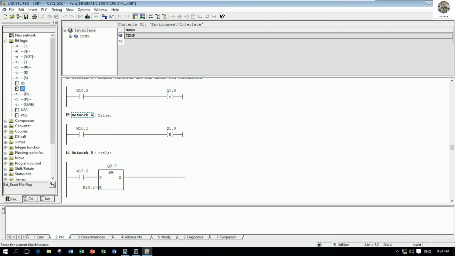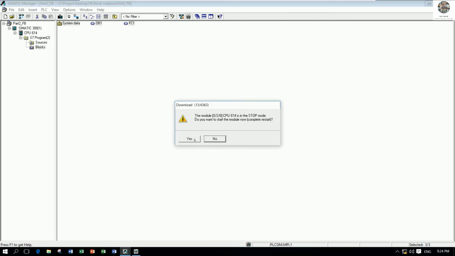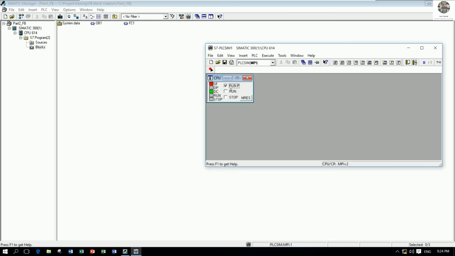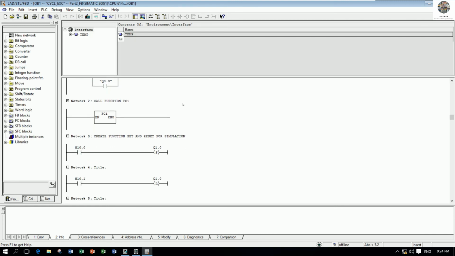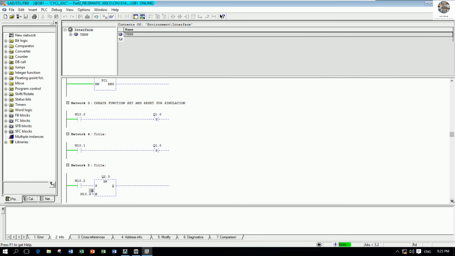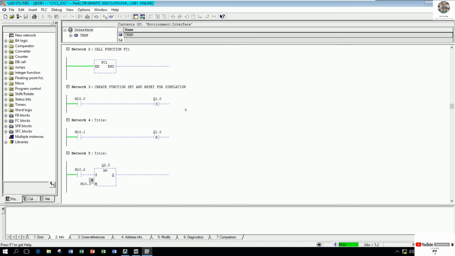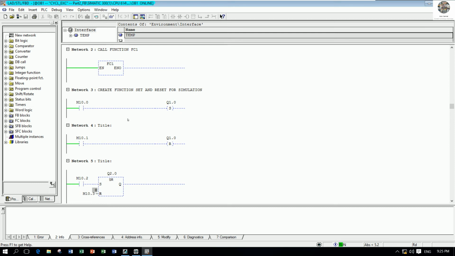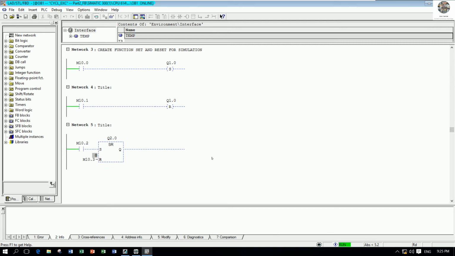So we can save our project and close first, and then download all: select all, and then click download. Okay, and let's check our CPU. Right now our CPU is running, so let's open the organization block OB1 and then click online. Okay, and I will zoom in. So right now we have already created an online view for simulation.